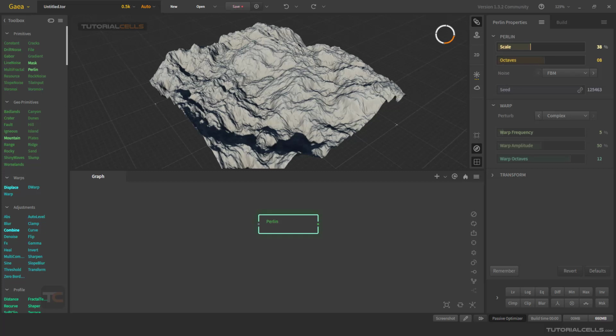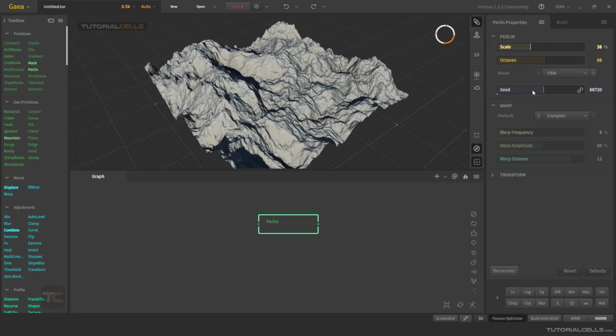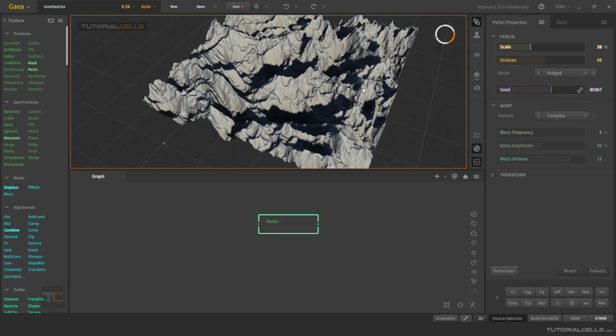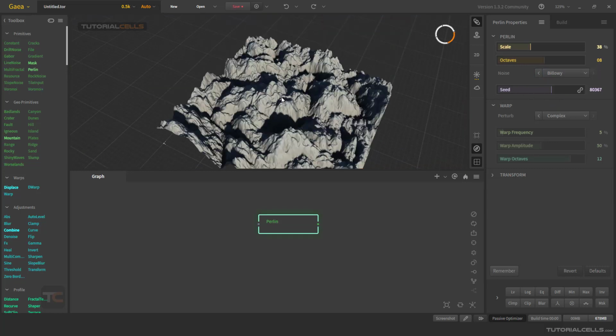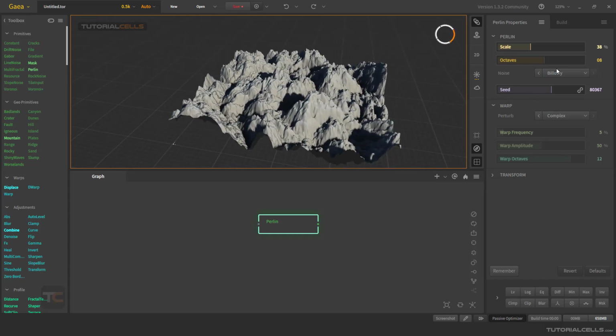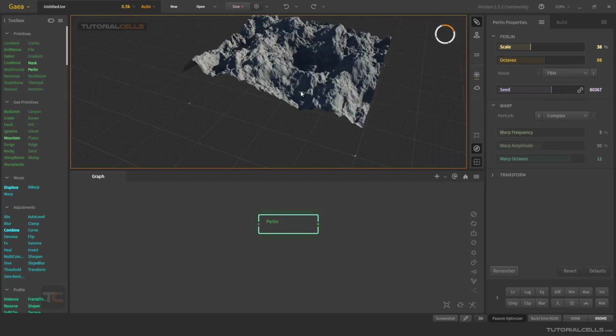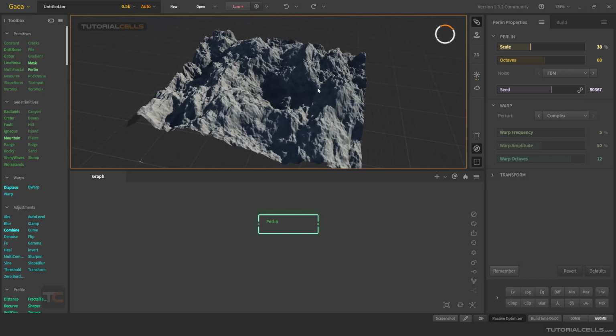And in all the noise, we have three different methods for noising: FBM, ridged, and billowy. You can choose one of them and see what happens. You can change the method for noising. In ridged, we have more sharpness. Nice. You can see the different methods for noise in this software that you can create.